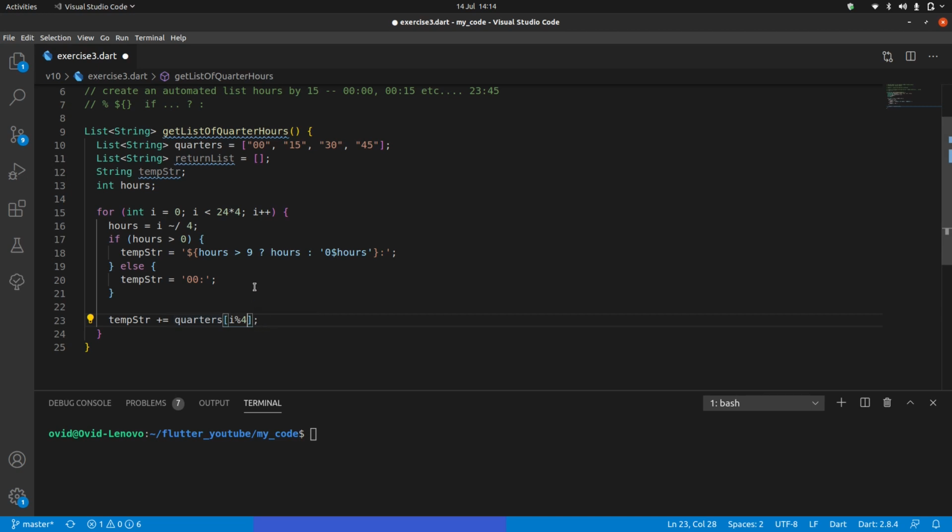So on the first iteration, when i is 0, i modulo 4 is 0, and quarters at index 0 will be 00. On the next iteration, i is going to be 1. When it's 1, it's going to give me this one, 2, 3. And then once we have 4, on the fourth iteration, 4 modulo 4 is 0. So we're going to go back to getting 00. On the fifth iteration, 15, and so on and so forth. So by doing this, we're going to end up with our hours, modulo, our quarters, right? So we've actually done the most difficult part.